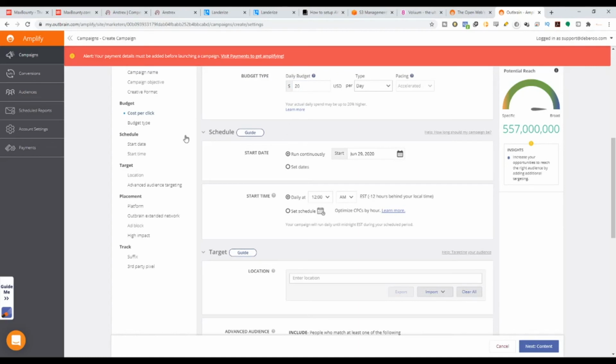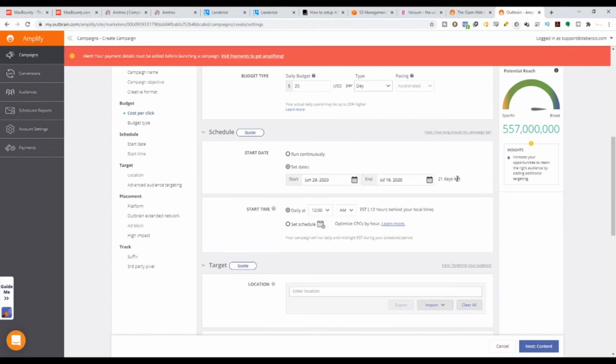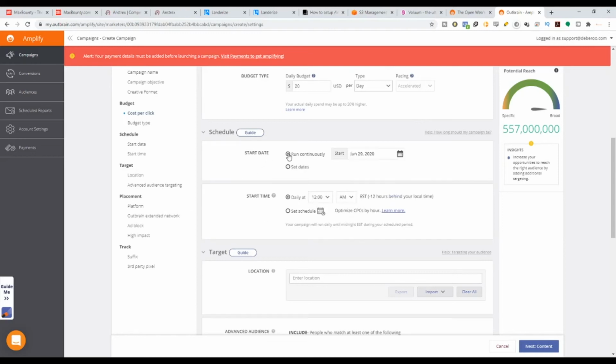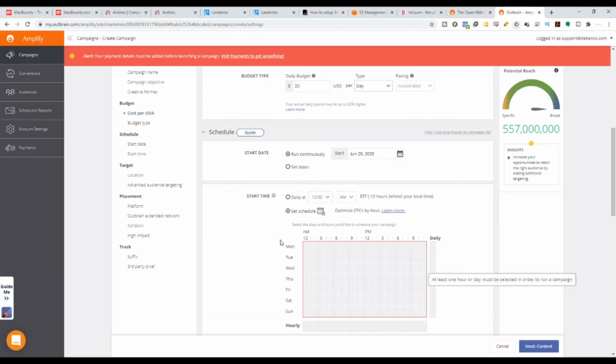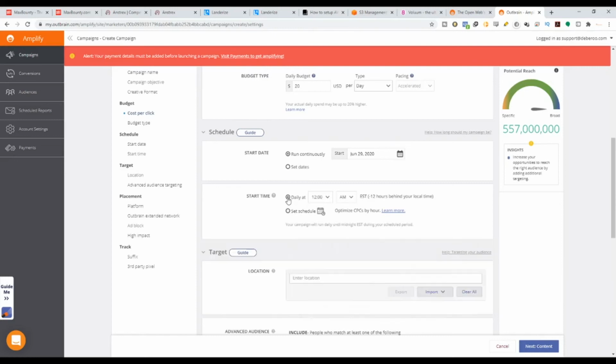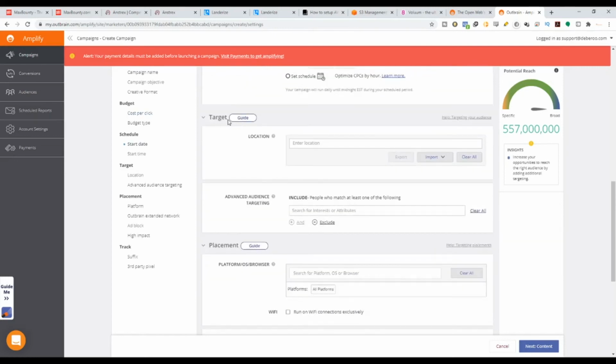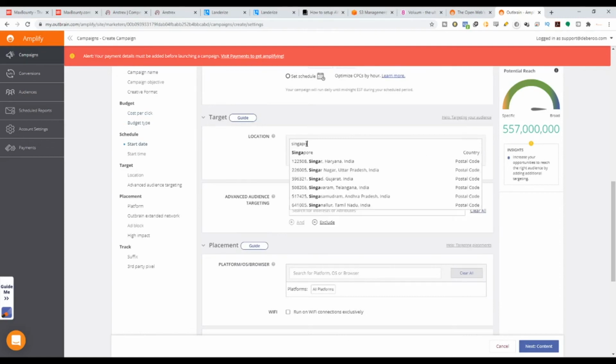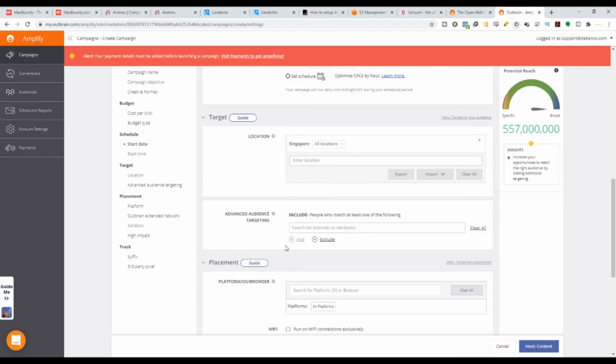Then you can schedule your ads, when they should run, set a specific date, and how long you want it to run. You can schedule a specific time you want it to run, and all this. Then target location: you can put a location here. For example, we want Singapore, so we only want Singapore, so you can target a specific country. If you want to be global, just leave it like that.